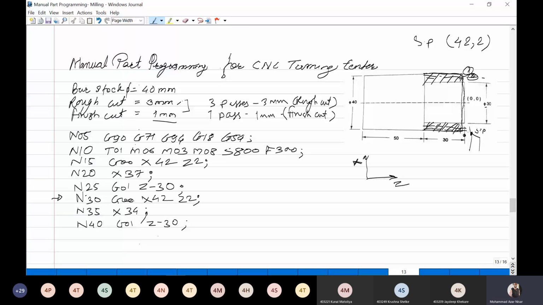So at this time you can use more feed also if you want. For the rough cut, you can increase the feed if you want, 400, and for the finishing cut you have to increase the speed, and for the rough cut you have to decrease the speed. Okay, but you can increase the speed. You can write over here also.